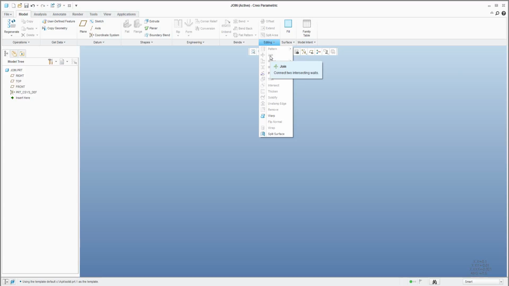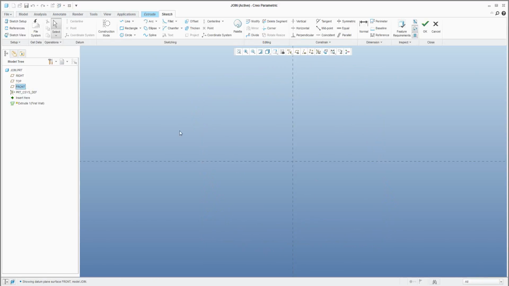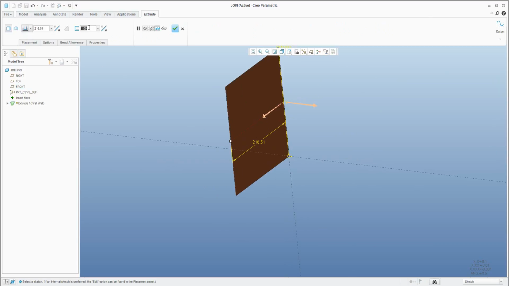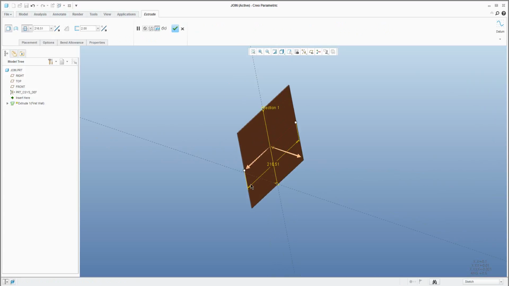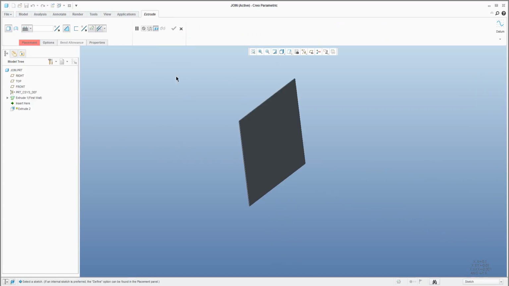you need to create two intersecting walls. So for example, I'd like to create the first extrude feature, and it will be only a straight line. And I will specify the symmetric shape and any dimensions. Okay. And again, I will create another extrude feature.